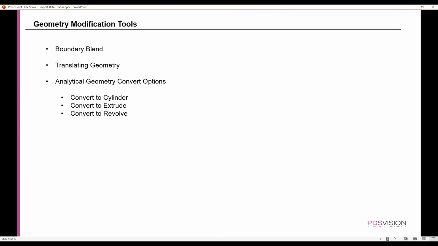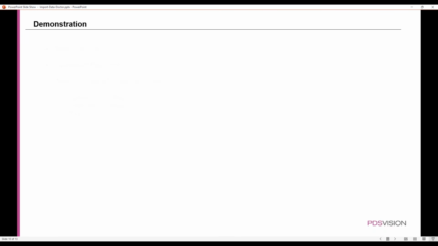Last but not least, we'll look at some geometry modification tools. So we'll look at creating a surface with boundary blend within the feature, translating geometry, analytical geometry convert options like convert to cylinder, convert to extrude, convert to revolve, and just take a look at what's the power of using those convert options. All right, so now that I spoke on that a little bit, let's get right into the demo here.